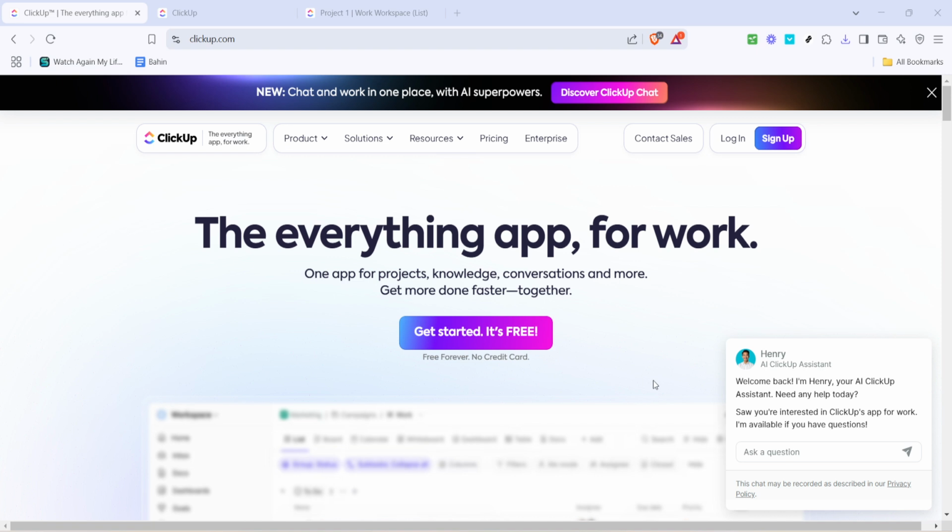First, you'll want to start by visiting ClickUp. If you're not familiar, ClickUp is a comprehensive project management tool designed to organize your work life all in one place. Once you're there, find the login button prominently displayed on the homepage and click it.